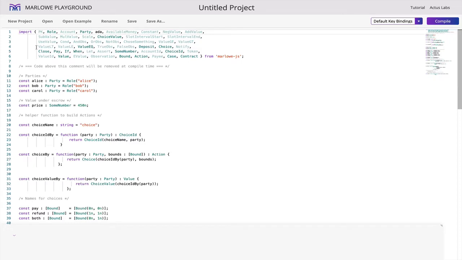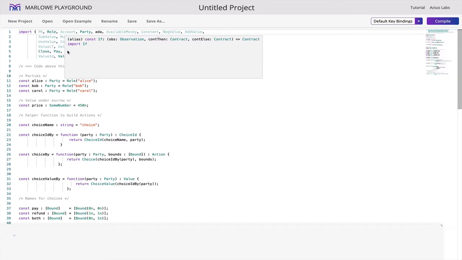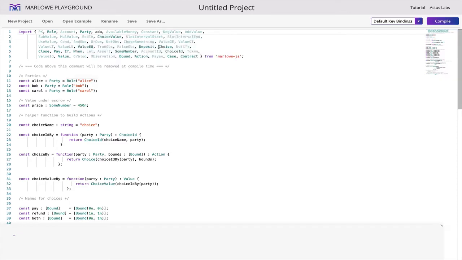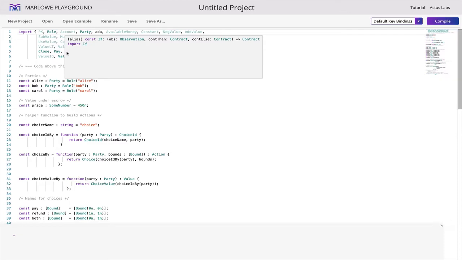So, for example, if I put my cursor over close, I'll see that close is a contract. If I put my cursor over if, you will see that if is a function that takes three arguments. It takes an observation and then two contracts: what to do if the observation is true, in the then case, and what to do in the else case.